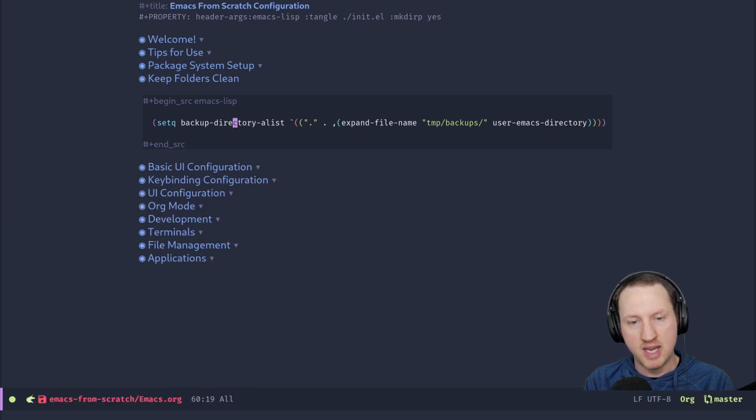So basically what we're saying here is that the regular expression is dot, meaning basically match everything. And then when you see that regular expression get matched, we want to put it into this folder.